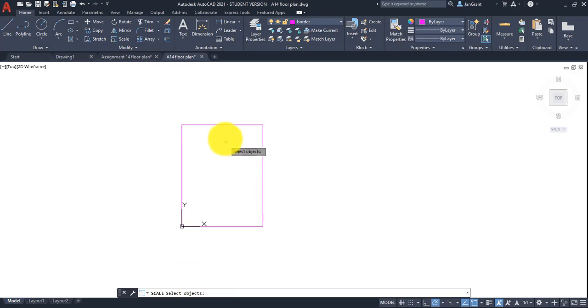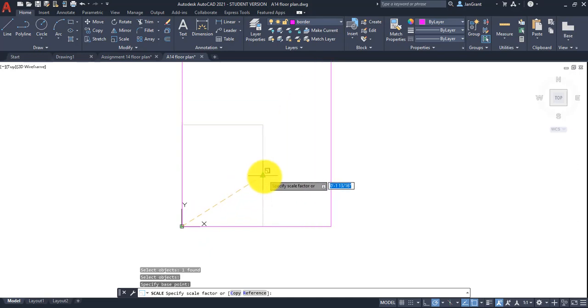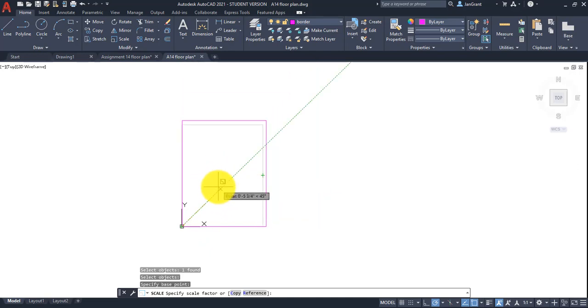It says to select the object. I'm going to go ahead and select this rectangle and enter it. You can enter on the keyboard or right click as an enter. Specify base point. So this is going to be the point at which everything is going to scale from. So I'm going to go ahead and pick the bottom left corner. And you can already see just by pulling your mouse here that it's starting to change the size, but it says in your command line scale factor. I'm going to type in 48 and enter.